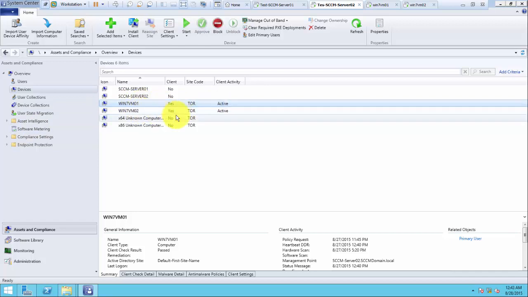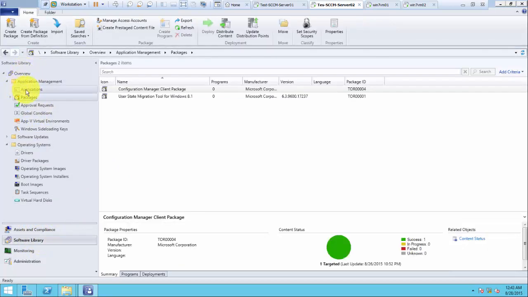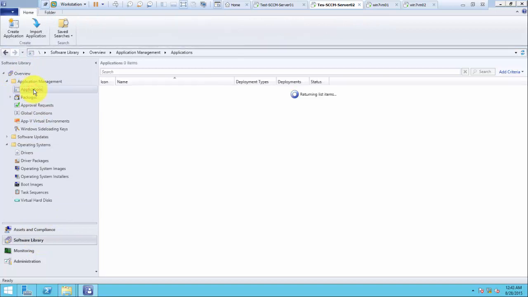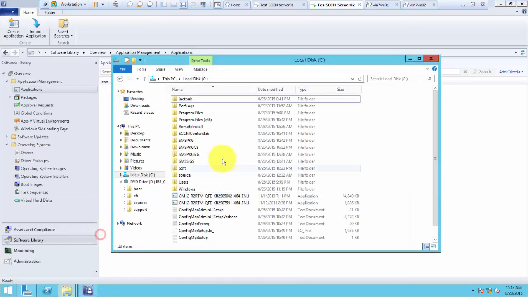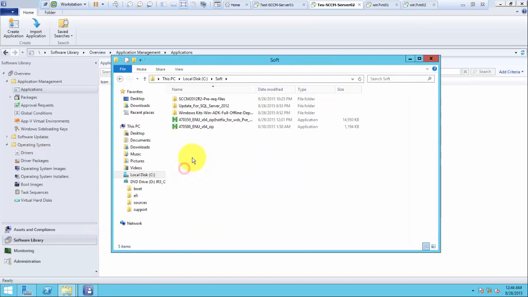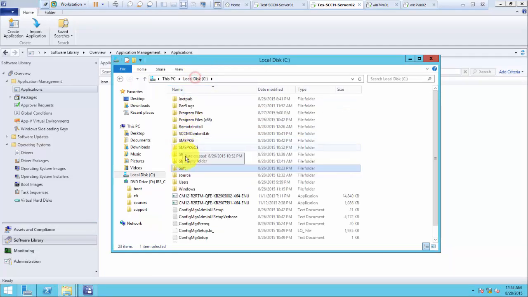Okay, I want to add some applications here as well. So we could add those applications during the migration task. It's our choice, or for any other purpose if you want to deploy some applications. So for that, software library, we go for that again, this time applications. I want to make sure that I have those MSI files on a shared folder. So I'm still on the SCCM machine. I'm gonna go to my C drive of SCCM, go to the software folder, and okay, I'm just going back to the source folder.